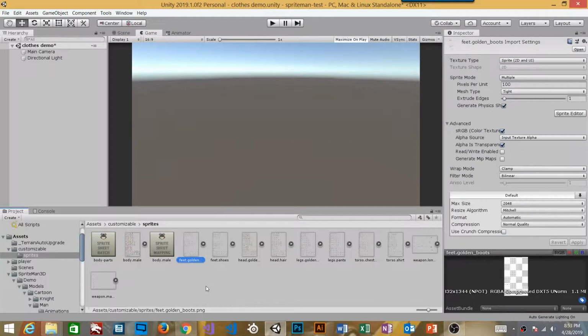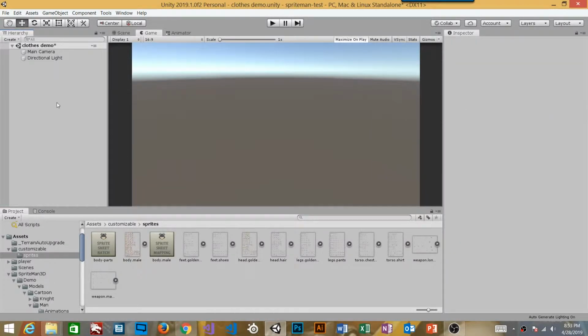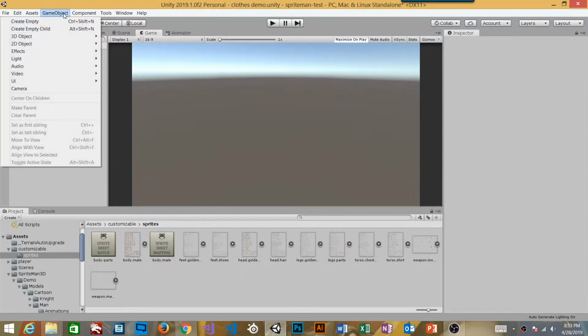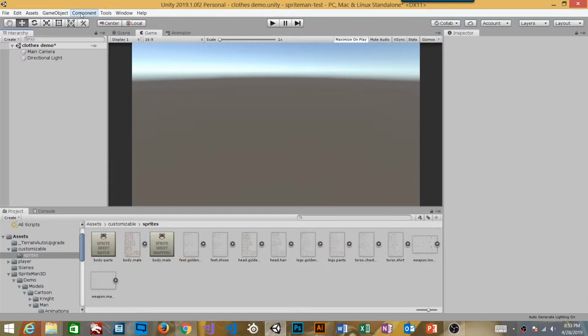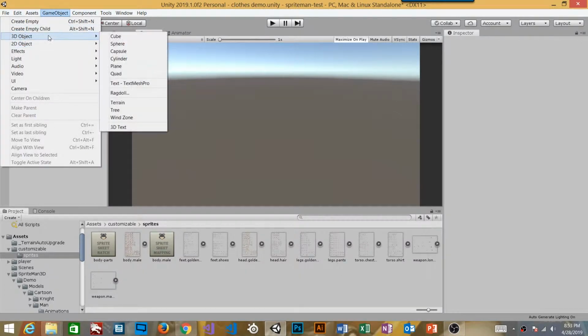Okay, so with all our sprite sheets set up, let's go ahead and start filling in some things into the scene so that we can start rigging up an actual sprite character. First, we're going to start with the basics, kind of the same that we did with our last scene. We're going to start with a ground that the character can walk on.